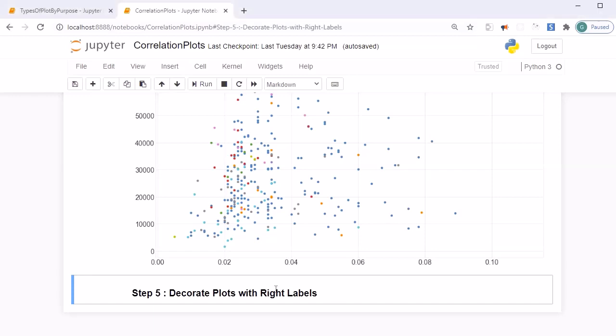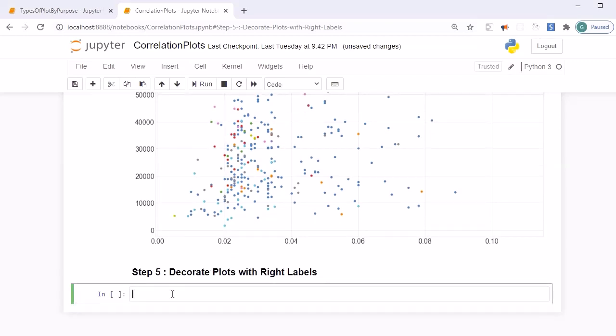So let's start the decoration. I will select the cell, press B. The first step is to get the current axis. How can we get the current axis? We have two axes, one is the x-axis, another one is the y-axis, and I want to set the limit for the x and the y-axis. So how can I do that?